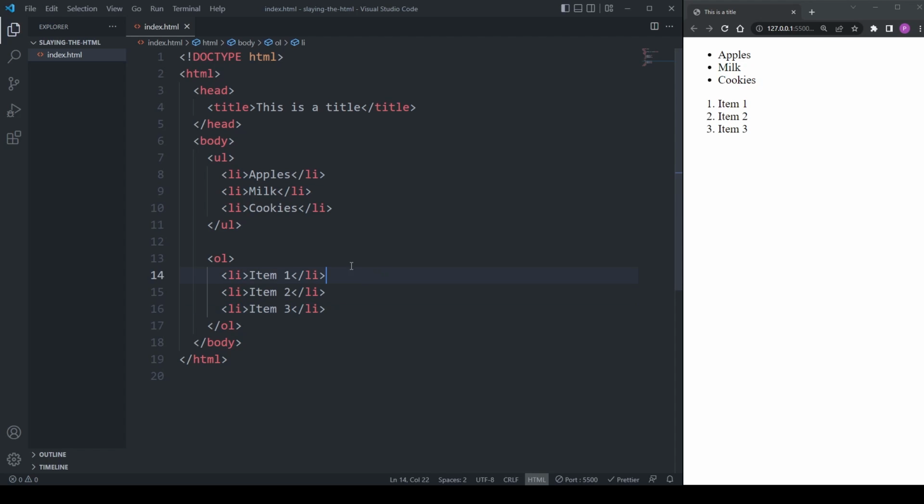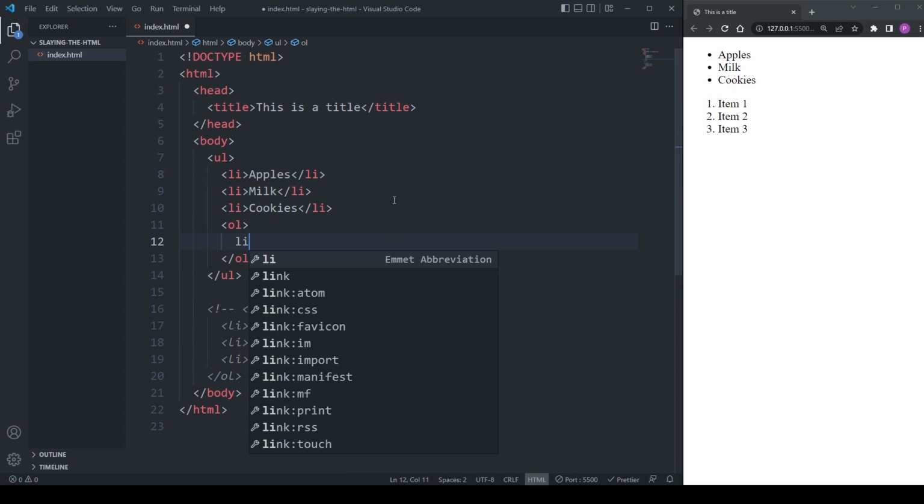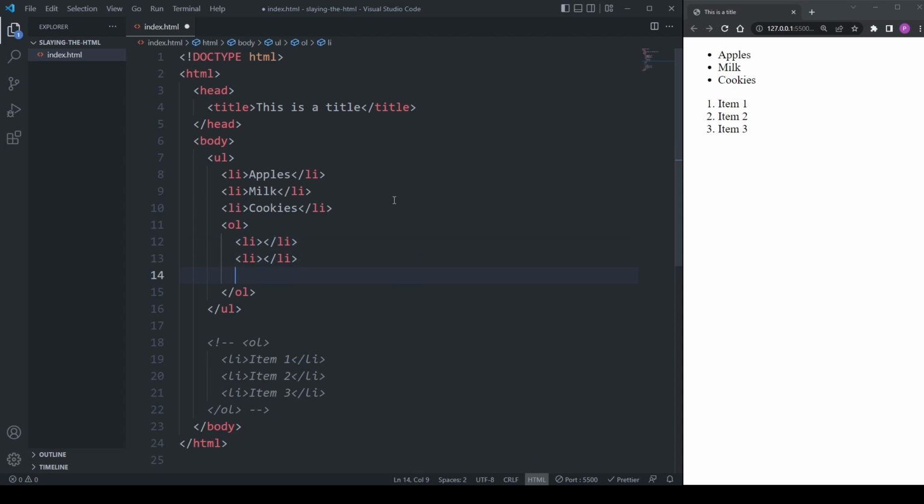You can actually nest any type of list inside the other. So for example, let's add an ordered list inside our unordered list. Save and check out the results. We now have an unordered list with some ordering inside it.